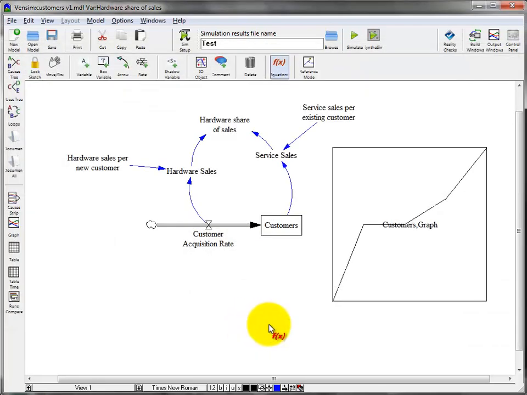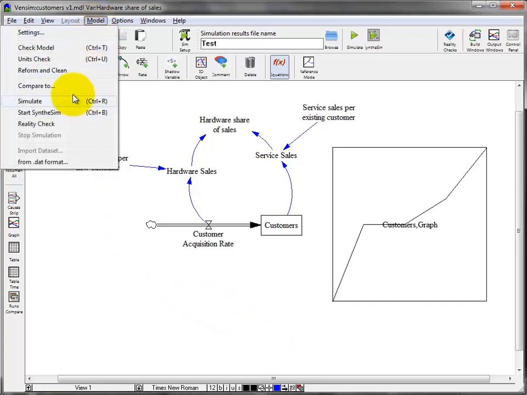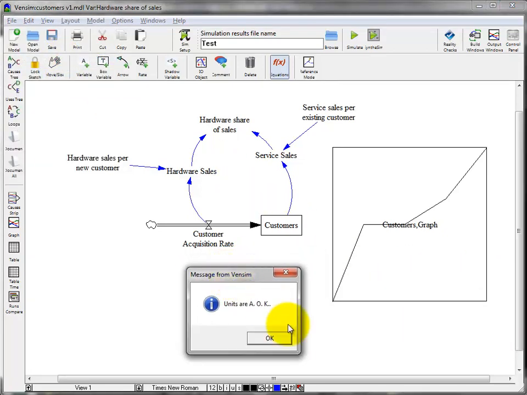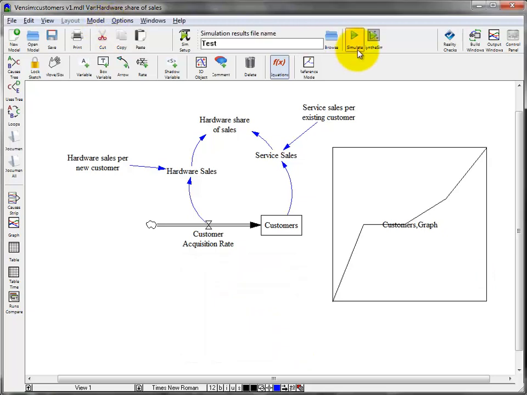Okay. Now, before we run the model, there are two things we ought to do. One is we should check our units to see if we did it right. So I'm going to go to the model menu and say units check, because the model's now getting complicated enough that units become a very helpful quality control check that prevents a lot of silly errors from creeping into your work. So I'll run a units check and everything's okay. And now let's run the model, and let's call this, give it a descriptive name, hardware share.